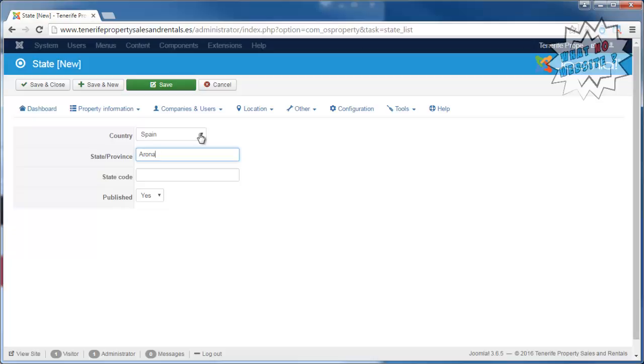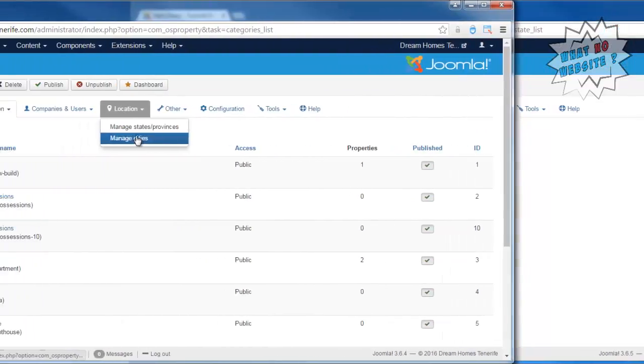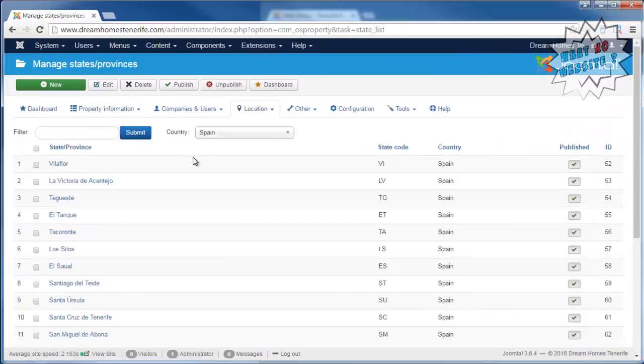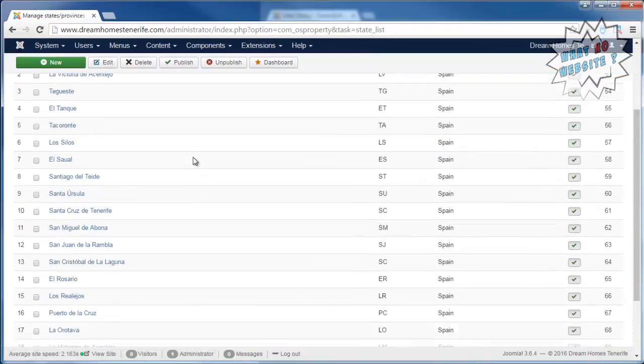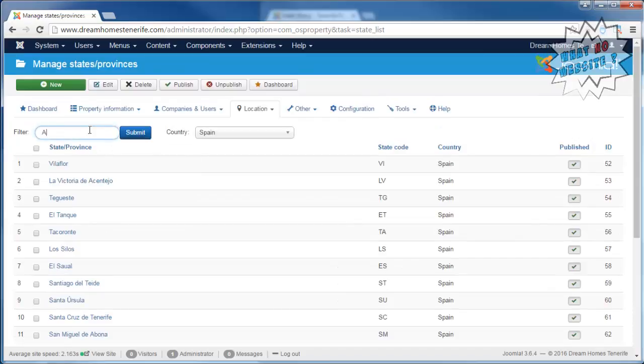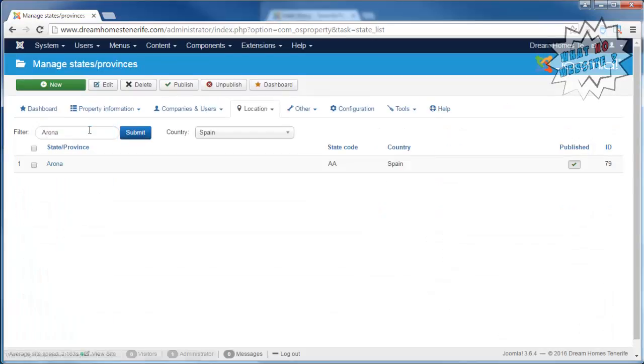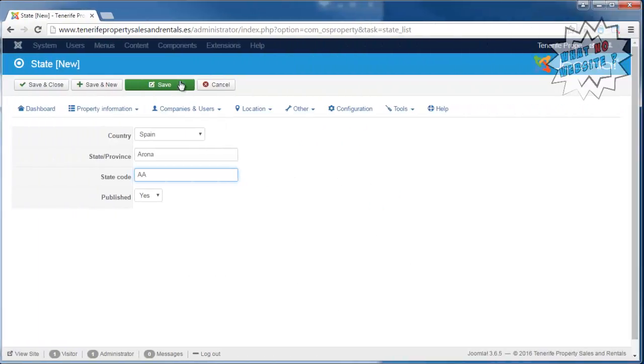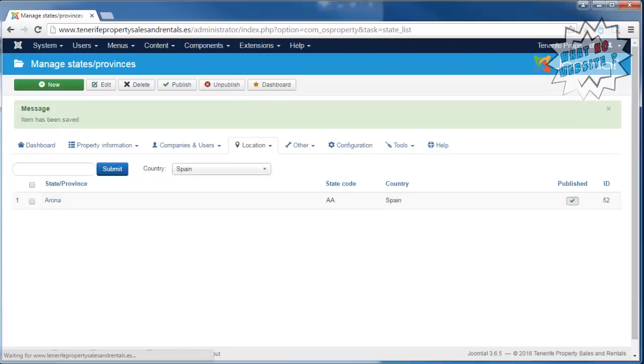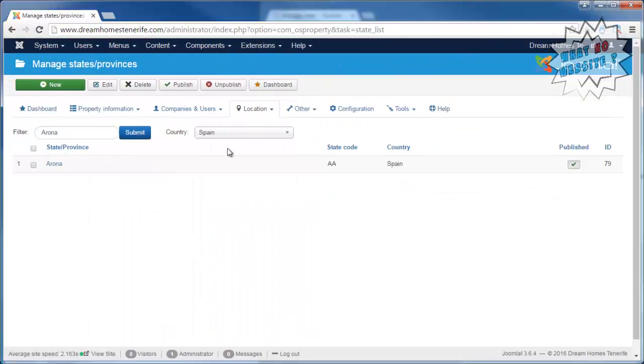Technically it should be Santa Cruz de Tenerife, and it should cover the entire island, and then we have various ayuntamientos within that. But the way that we've configured this over on Dream Homes Tenerife, if I remember correctly, is the same way. Yeah, so we have all the various areas listed there. If I find Arona, for example, we'll see there, I've put AA as the state code, so I can just put that straight in there, save and close, and then go to manage cities.